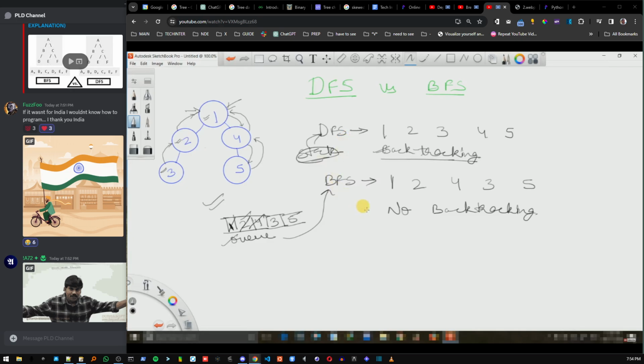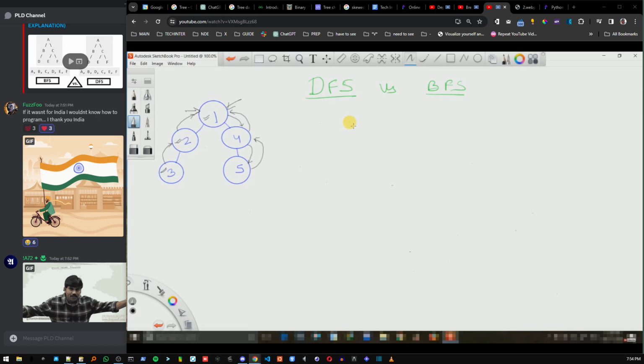One more point you can make out is that BFS follows FIFO ordering, that is first in first out, because it is using a queue. Since DFS is using a stack, it will always follow LIFO, that is last in first out, because the last to be entered will be the top of the stack and then it will be popped out. So we saw three major differences. Now we will see another major difference between DFS and BFS.